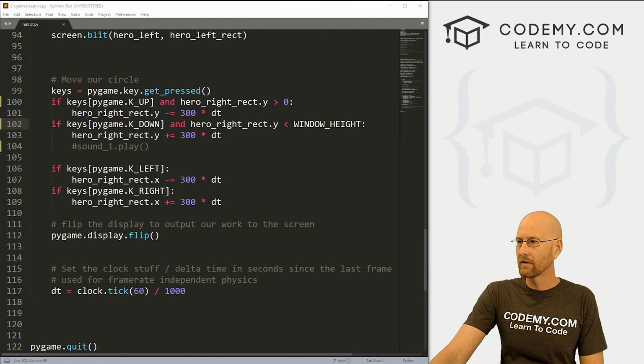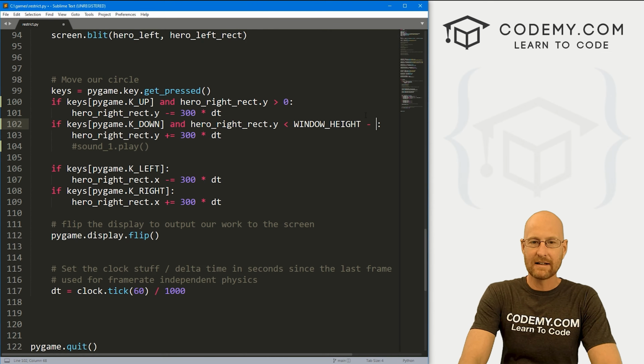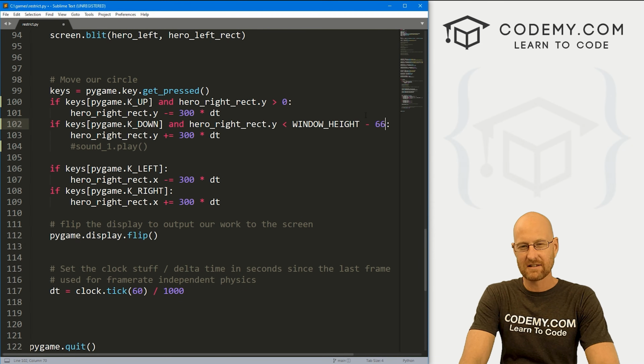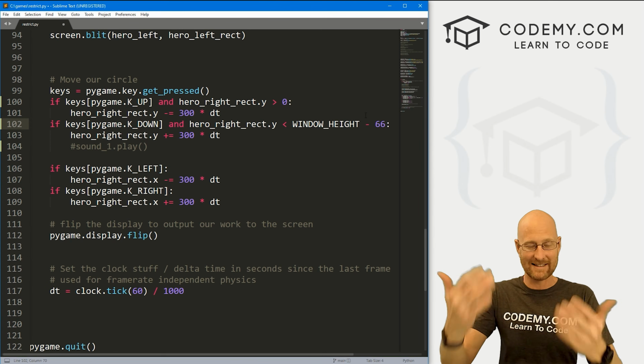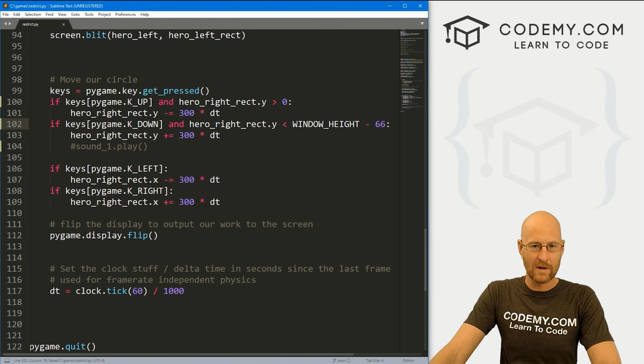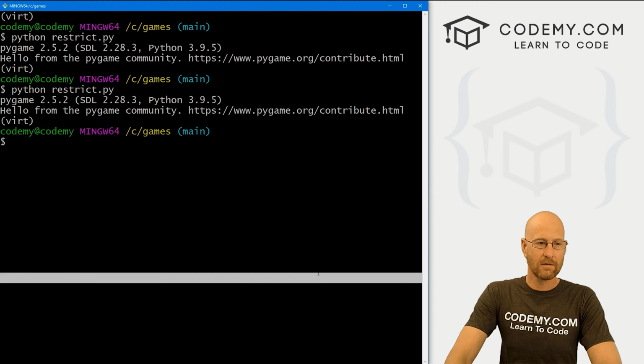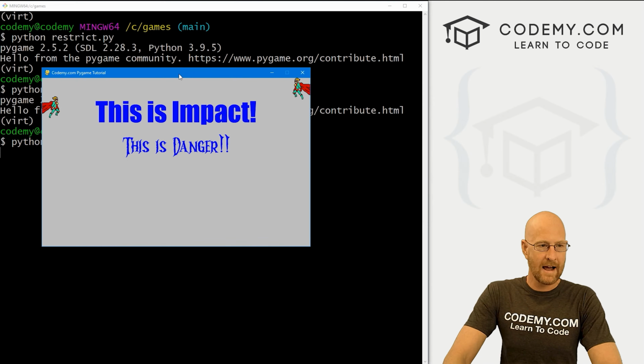So let's come back over here, and we could take the window height minus the height of our image, which I think is 64 or 65, 66. I want to put a little bit of padding underneath it so that we can see its foot. So the height of the image is like 66 pixels. So, okay, window height minus 66. If we save this and run it, head back over here, run this guy again. Now when we try and go down, boom, it stops.